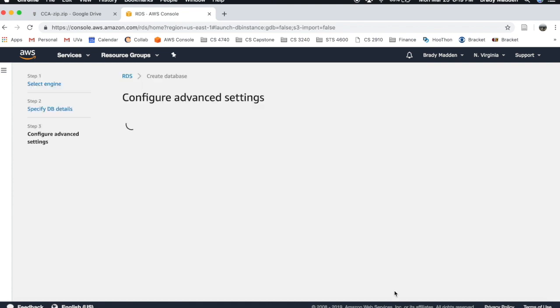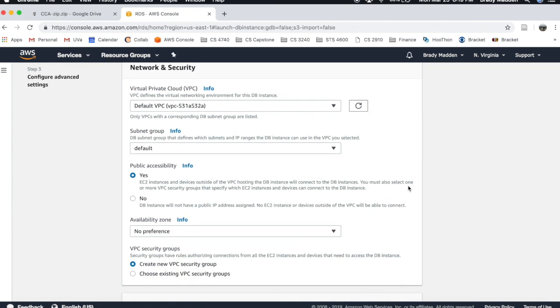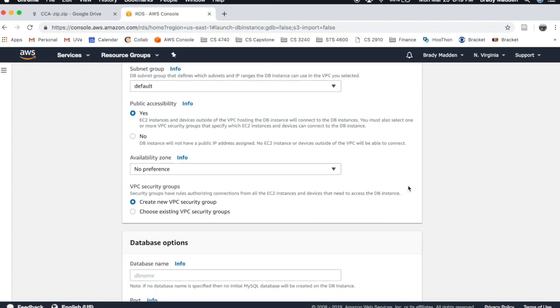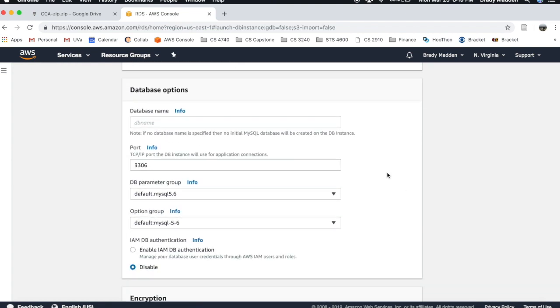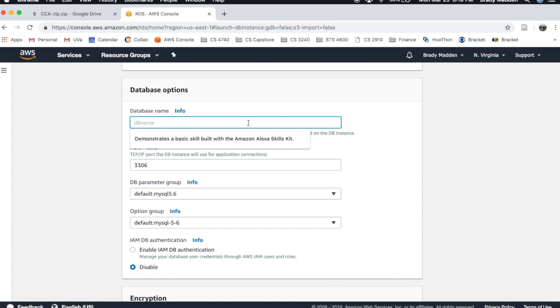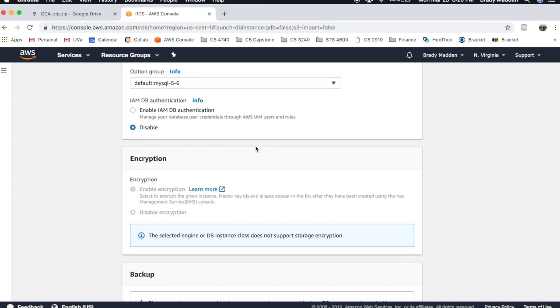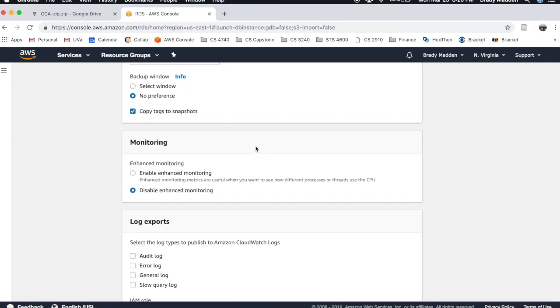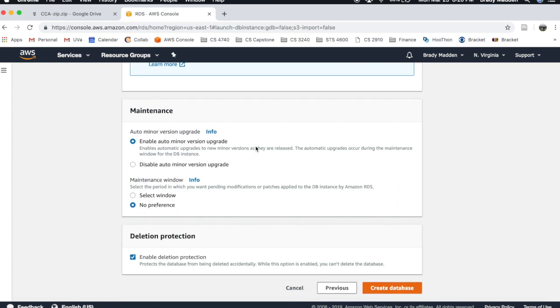And click Next. I can leave all of this stuff as default. Scroll down to database name. I'm going to do CCA-DB. Leave the rest as defaults. Scroll down to the bottom and click Create Database.